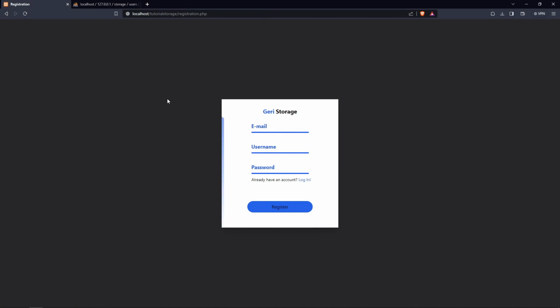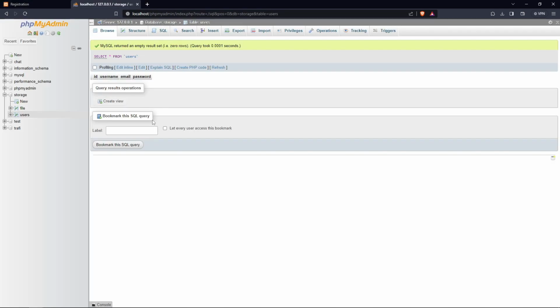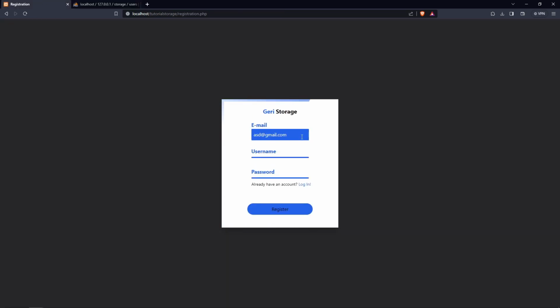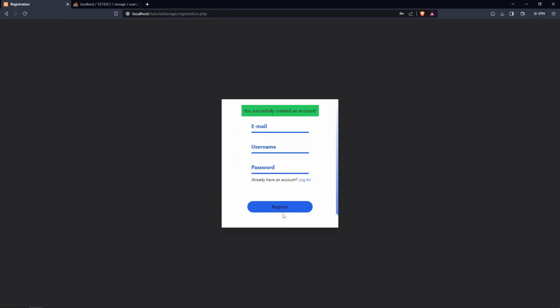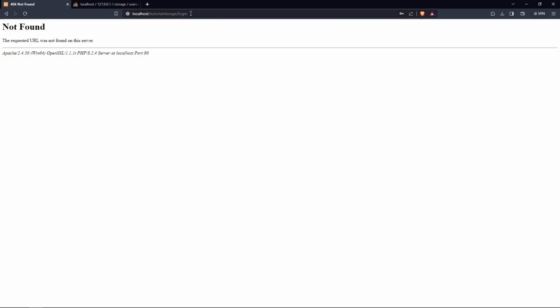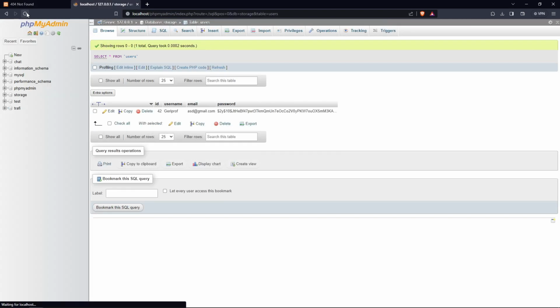So basically this is it. We can test it, right now we have nothing in the users table. If I write here some email, some username and password and try to register, then it says that we are successfully registered, and we just don't have this login page yet. But now we can see that it has been saved into our database, and as you can see, this is the password hash that PHP did, so we couldn't steal the password.